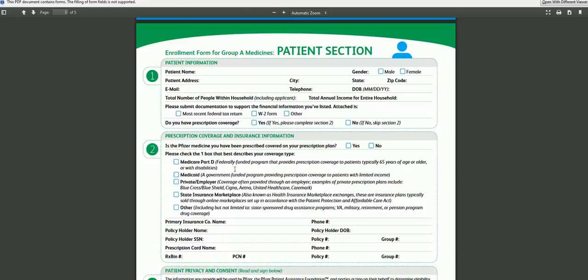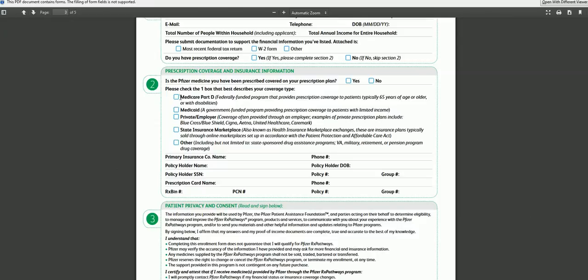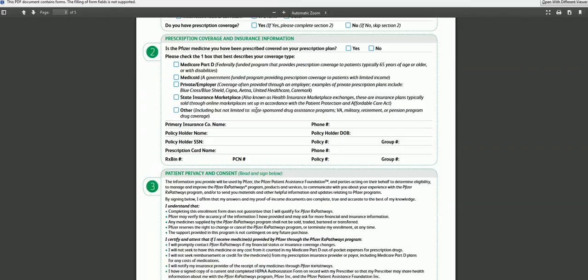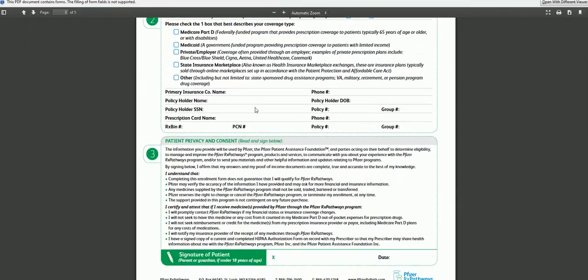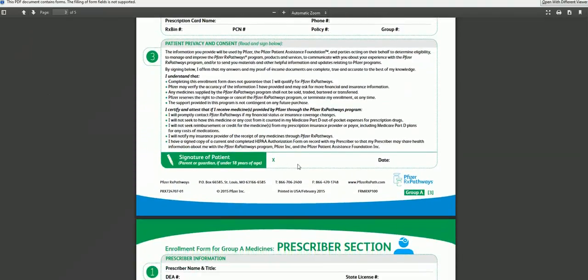You come down here. All you do is you fill out your name, your address, and all this stuff here. You've done this before. Make sure you filled out everything. And please check one of the boxes that best describes your coverage type and put that in. I sent them in a copy of my Medicare and my other insurance I have. Just for the heck of it, sign it right there. I put the date.